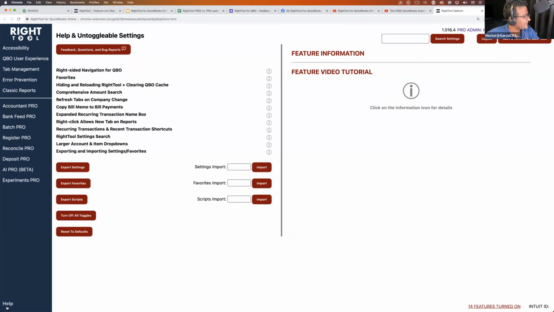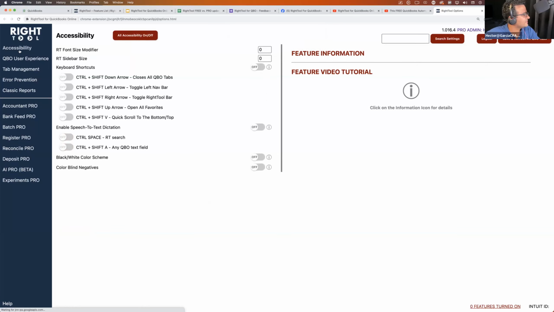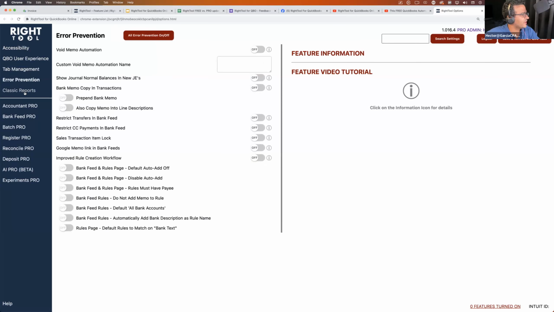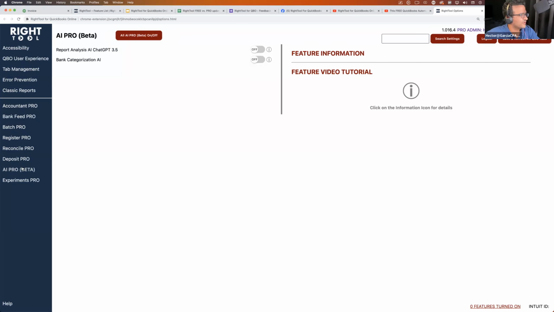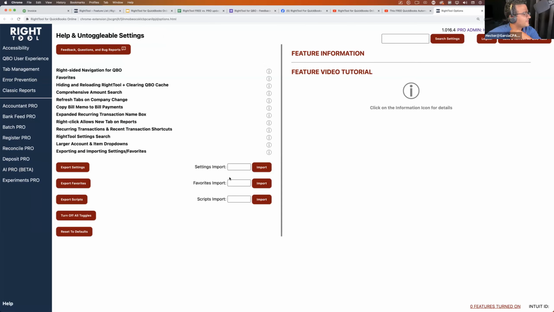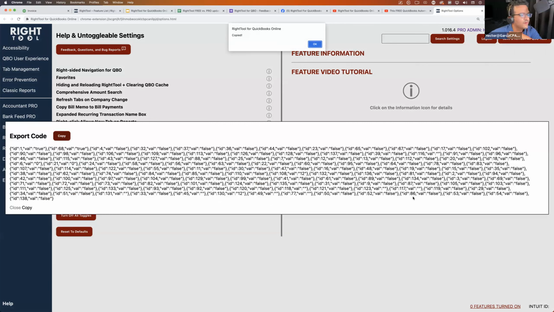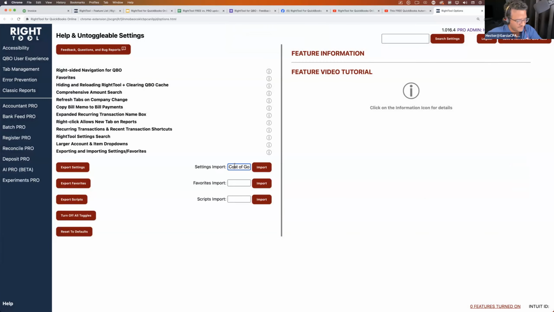And then let's say, for example, I'm going to turn off all the toggles here. So I'm going into my RightTool and look, oh no, all my things are gone. Okay, all my toggles are gone. So I can go into help. I can just literally import that bunch of gibberish that was here. Okay, essentially that's what we're doing. We're importing that thing that looks like gibberish in here.